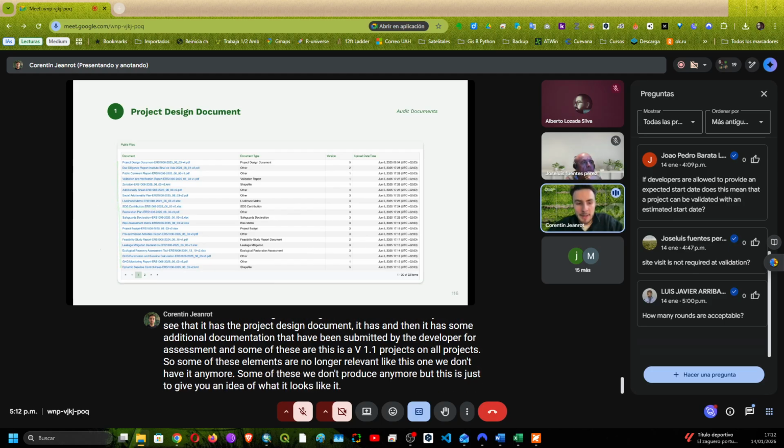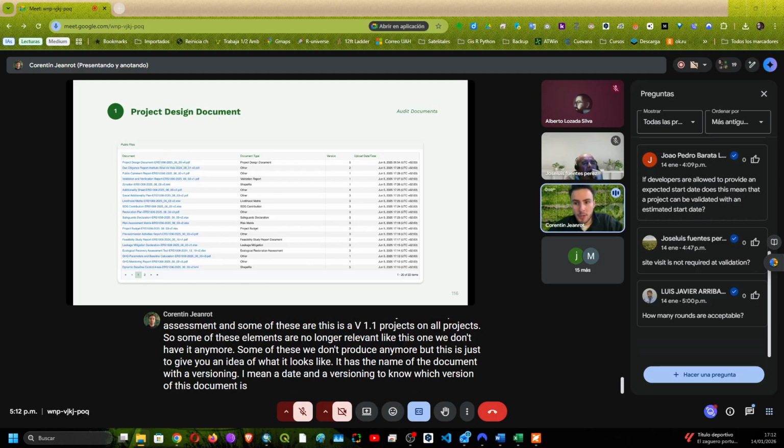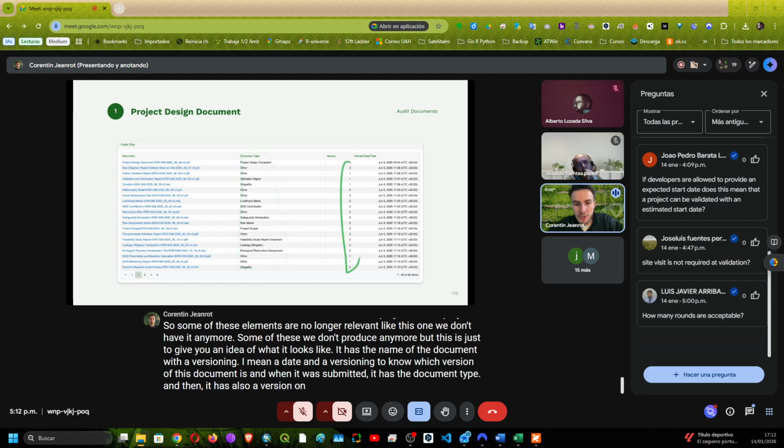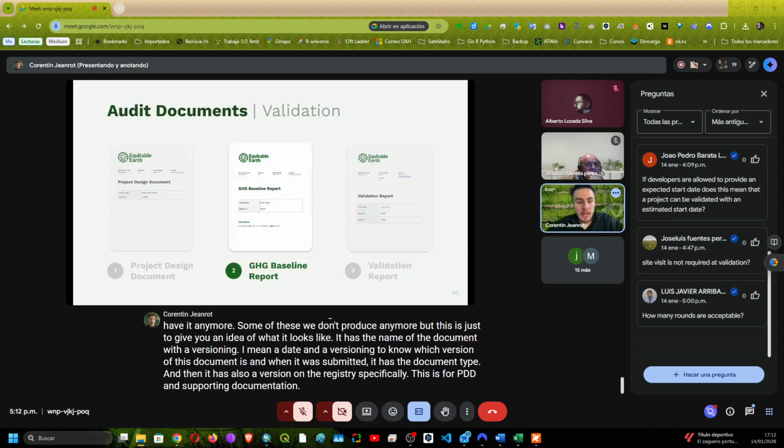It has the name of the document with a versioning, a date and a versioning to know which version of this document is and when it was submitted. It has the document type, and then it has also a version on the registry specifically. This is for PDD and supporting documentation. Now jumping to the GHG baseline report.